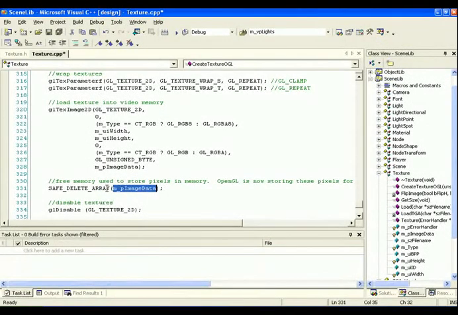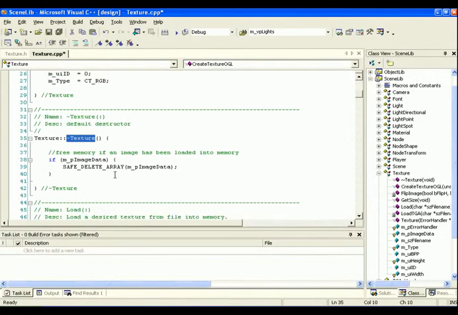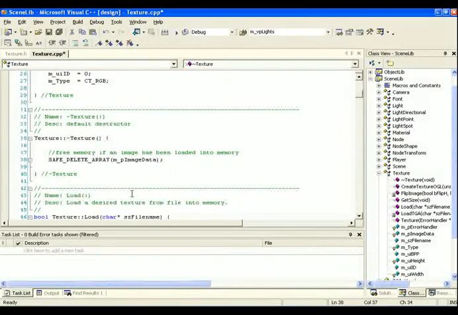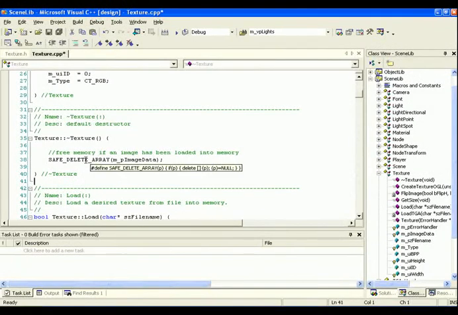The other thing we can do is, inside of our destructor, we go and call this delete for the image data. We don't really need this if statement. I keep forgetting that inside the safe delete function call, we have an if check. You can see there in the tooltip, if p, then it would delete it and then set the value to null. So we don't need that if check.